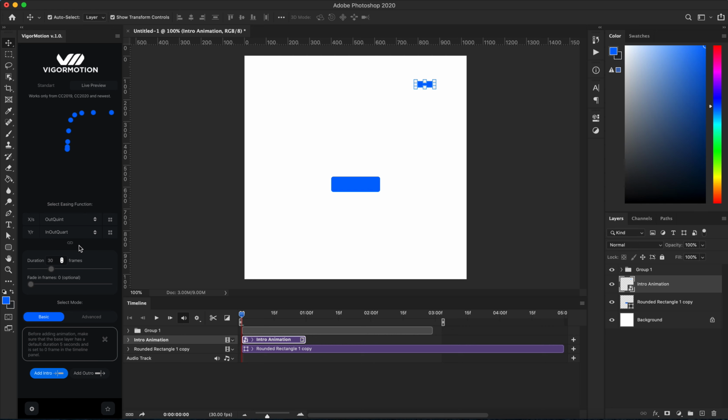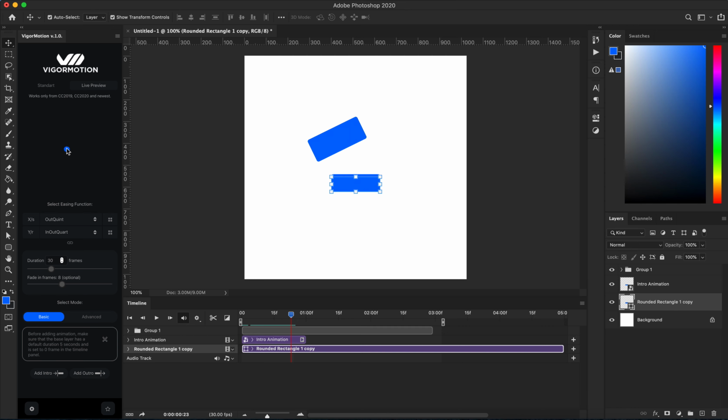Okay, and I forgot fading frames again. Let's set them now. Let's see. Boom. Cool. Select our base layer, and from my final position, let's create an animation to another point. Let's link. Okay.